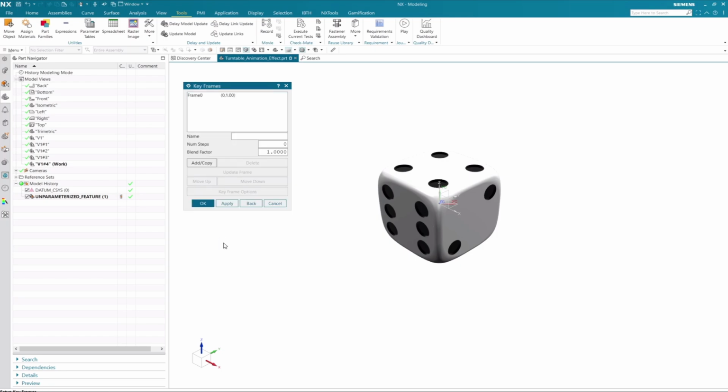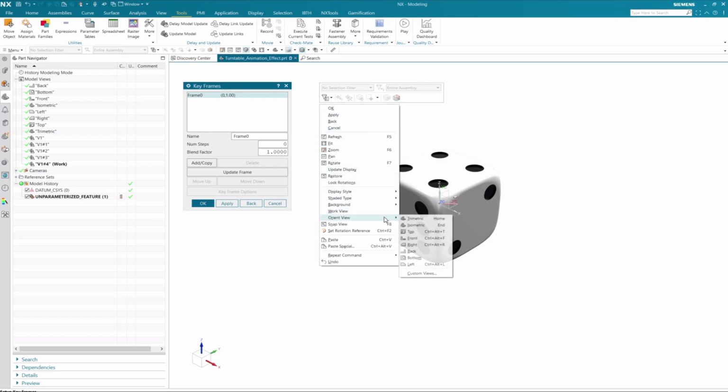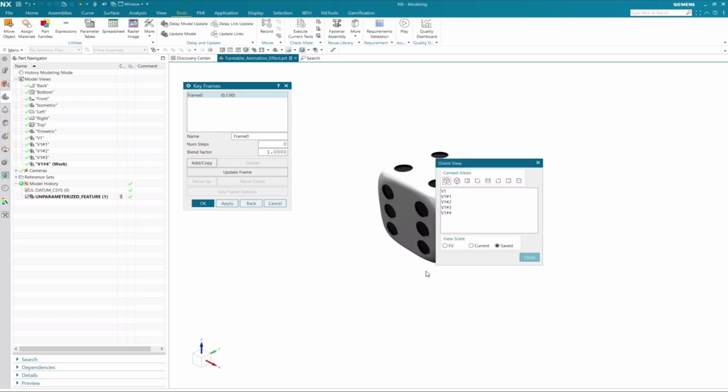First, use Frame 0 to assign a view to it. The assignment is done by right-clicking in a free area of the graphics window. Navigate to Orient View, Custom Views, and select the first view created from the list.